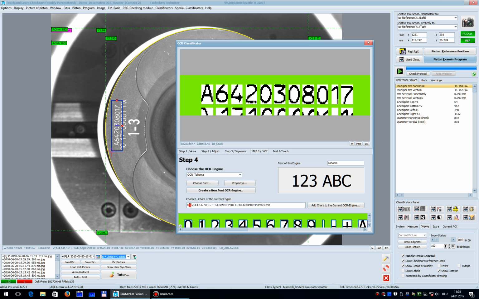Here we have the data matrix. This is okay. Invert is also okay because our DMC is white and the background is darker. If your DMC is dark or black and the background is bright, then you don't must invert. Okay, the next is a mirror. This you must test. I don't know, or you take a look at the drawing. Maybe your DMC is mirrored. A new feature in version 9 is you can define how many rows of dots and columns of dots the DMC must have. In this case, I have a DMC 18 by 18.